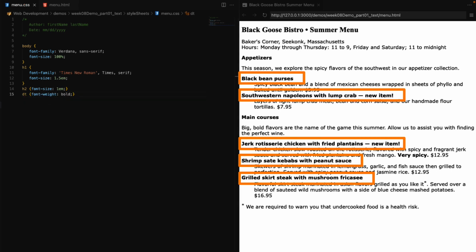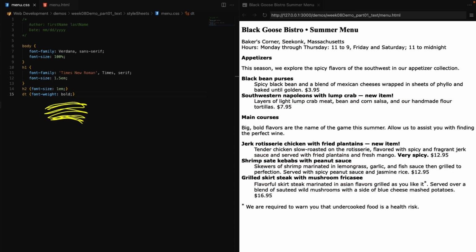Notice how all of my description terms are in bold? Well, I could accomplish that same thing if I were to use a numeric property. What if I changed bold to the number 700?